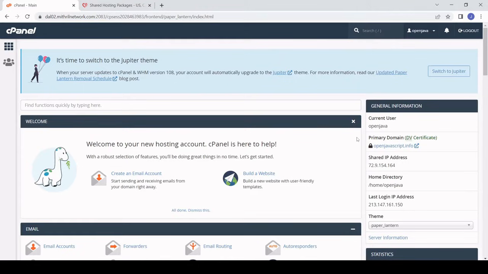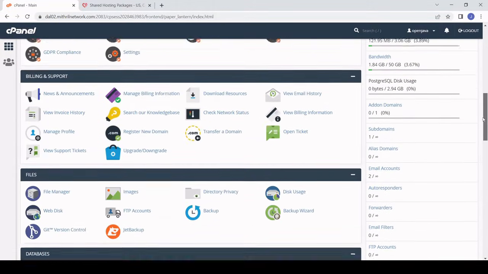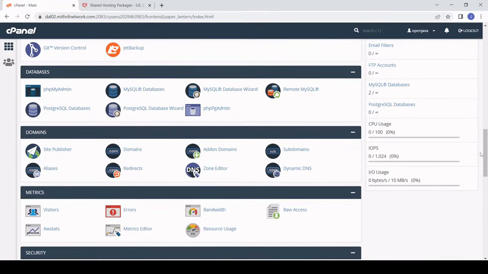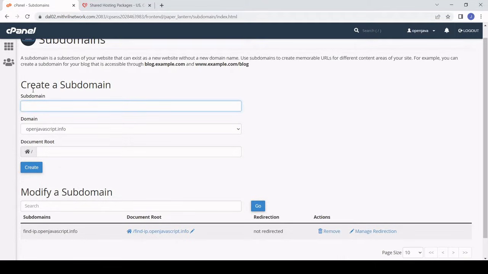So I'm already inside cPanel on my shared hosting account. The first thing I'm going to do is to create a new subdomain for my Node app. So if you go down to domains and then subdomains, you can enter the new subdomain here and cPanel will do the rest. So I'll call this new Node app.